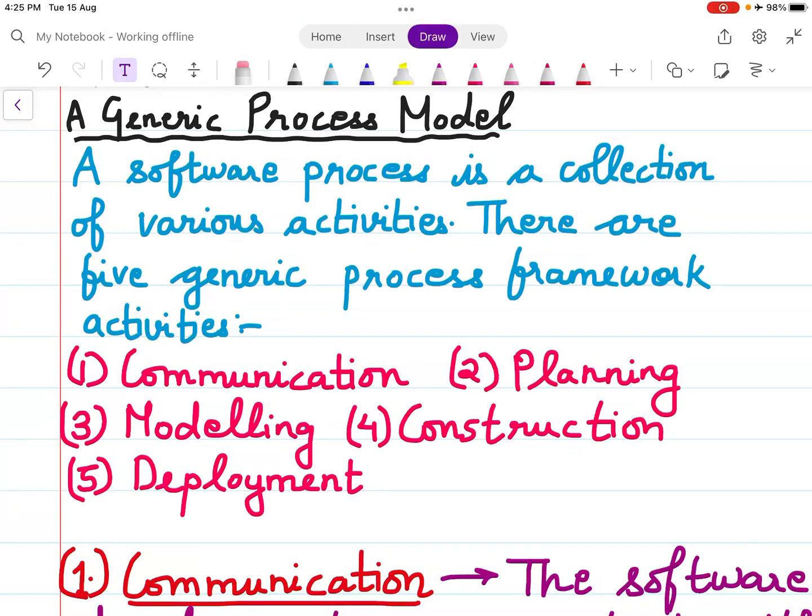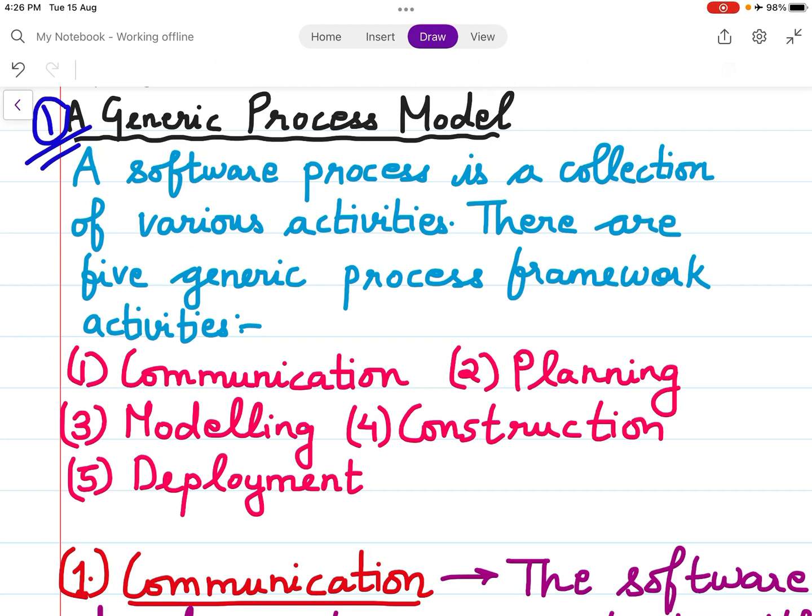So 1.2 is process models. The first is a generic process model, the one which is used in general, the steps of which are used for all kinds of process models. A software process is a collection of various activities. There are 5 generic process framework activities.